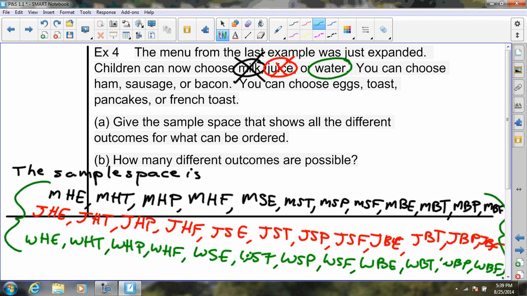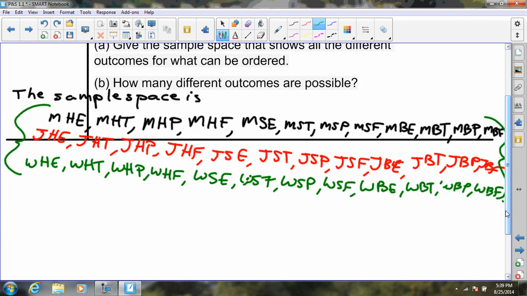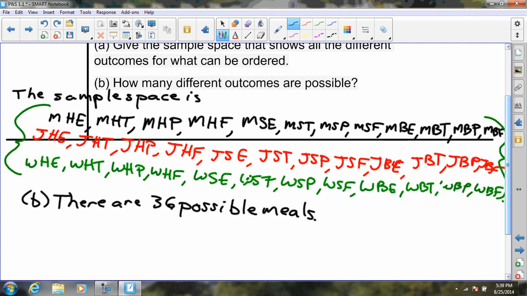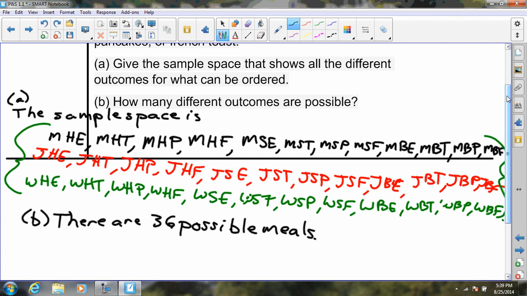Well, we can say just for milk, 1, 2, 3, 4, 5, 6, 7, 8, 9, 10, 11, 12. So 12 options for milk, 12 options for juice, 12 options for water. 12 plus 12 plus 12 gives us 36. So yeah, quite a bit. But we've been able to complete this example noting our two options.